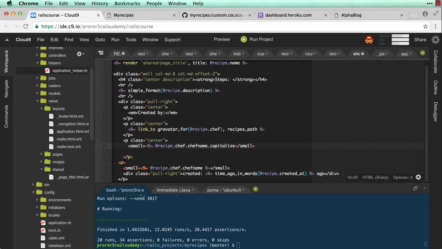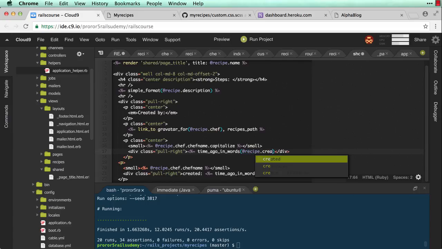This is something important to remember, and I wanted you to see how I make errors also and how to troubleshoot them if you run into trouble. So close embedded Ruby, close the small tag, and then next I want a div class equals pull-right, and close the tag. Embedded Ruby equals time_ago_in_words(@recipe.created_at). Close the parentheses, close the embedded Ruby tag. Before you close the div, I want to say ago, so created this much time ago. Close the div tag, close the p tag, and then close this div tag right here.